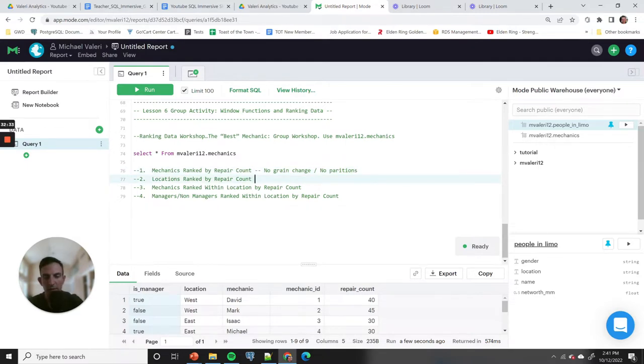Locations ranked by repair count. If you're going to rank all the locations, so which one has the highest number of repairs, is it west, east, north, or south? Well, if you're going from a mechanic grain to a location grain, you're zooming out, so there is a grain change here. And if you're comparing all the locations relative to each other, there's no partitioning needed.